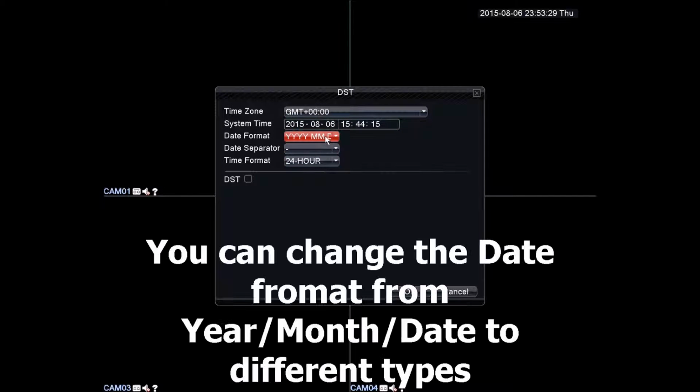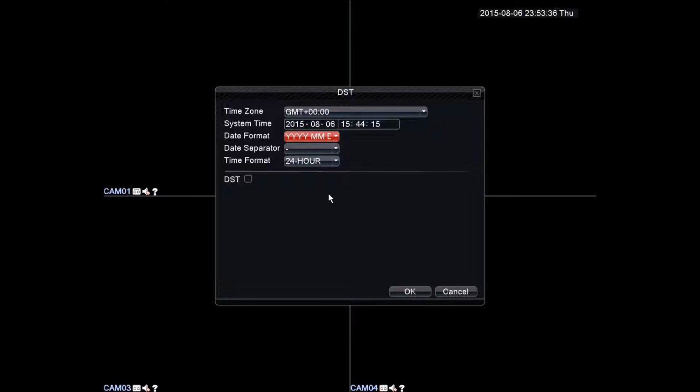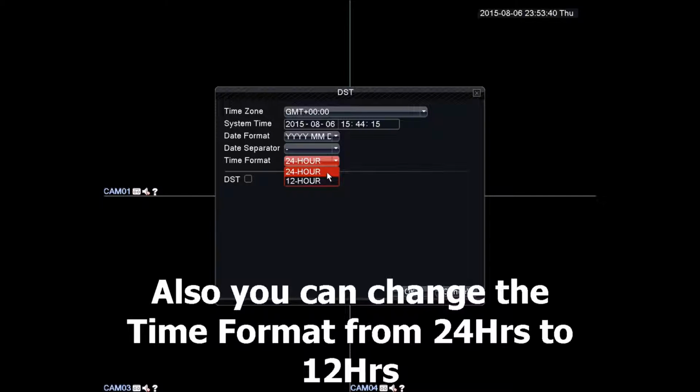You can change the date format to different types. You can also set the clock to 24 hour or 12 hour.